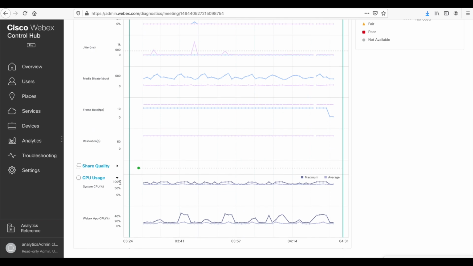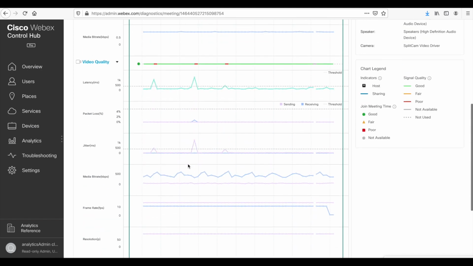CPU usage, both on the system overall, right? So the entire system CPU usage, as well as the Webex app CPU usage. So if something is really hammering the system and it's taking a lot of horsepower to run it, it's going to negatively impact the Webex experience, so we can see that information here as well. If there was some sharing statistics, we could see those here as well.